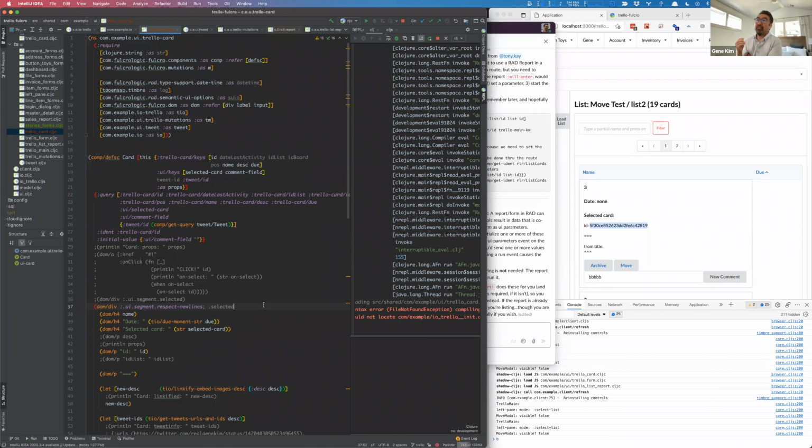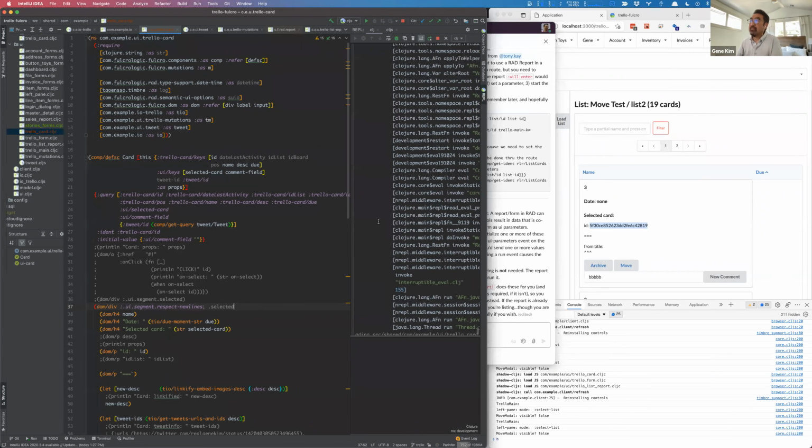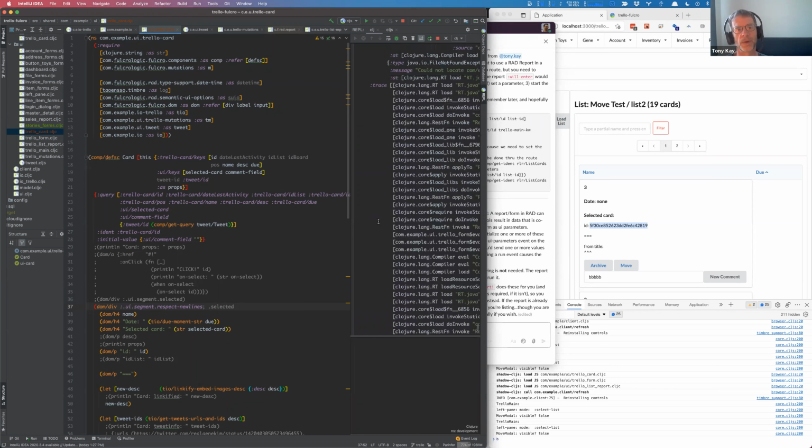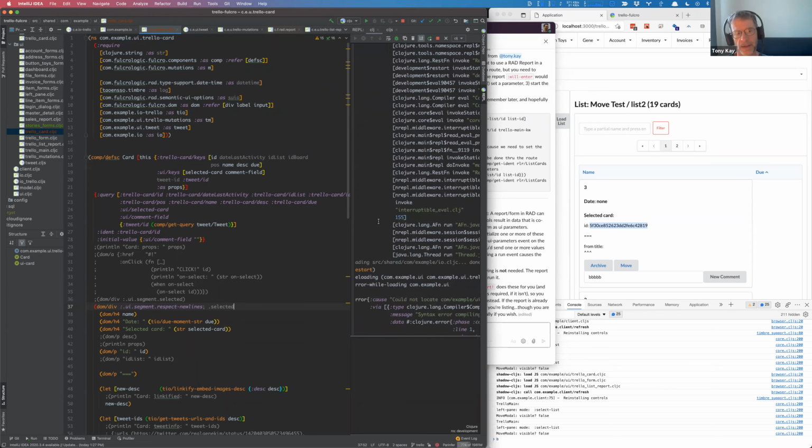Got it. Now, the fact that your server is trying to load Trello card CLJC, why is it requiring that? Maybe you've just got a require statement in your server that doesn't need to be there. Yeah. But of course, you probably just did reload all and it saw it was CLJC, so it loaded it. Oh, maybe. Yeah, that can happen. Okay, so you may have to fix this file no matter what. As long as it's CLJC, it needs to be compilable in CLJ, and currently it isn't. Right.